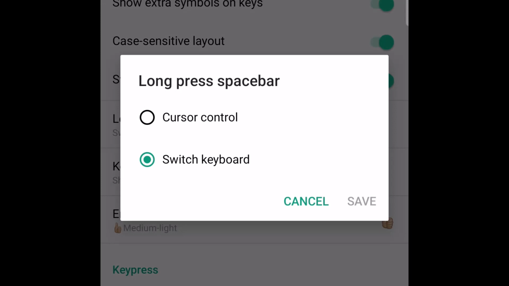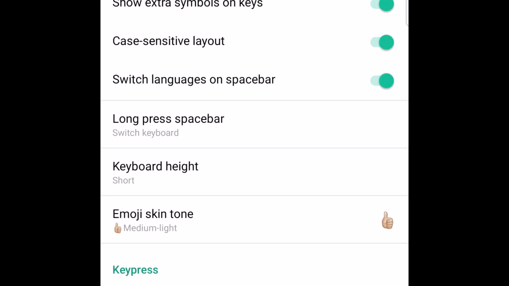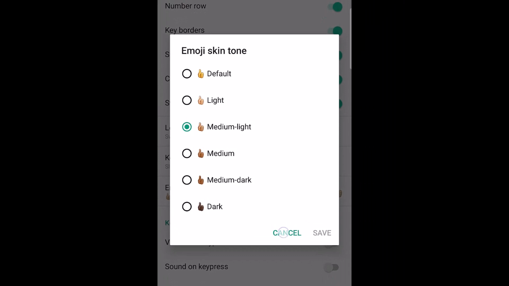And if you want to have a cursor control to navigate between the words, then you can choose cursor control, but that's your option. Keyboard height will help you set how tall you want the keyboard to show within your mobile screen, so you can choose that option here. And for the emoji skin tones, you can choose what you want to be the default skin tone here.